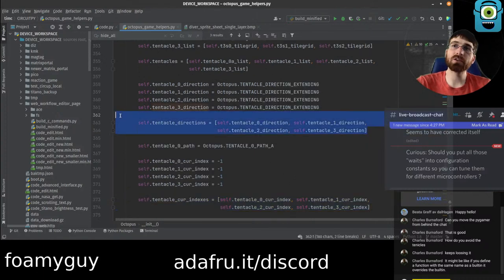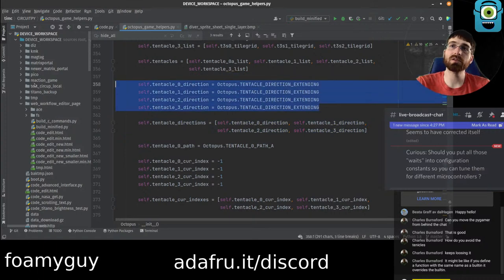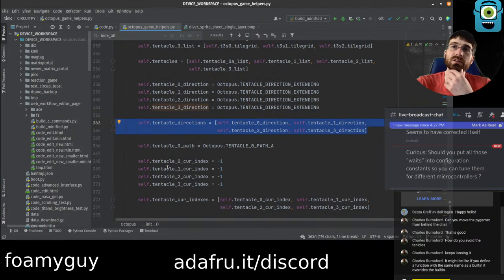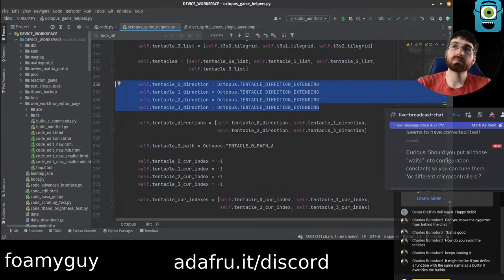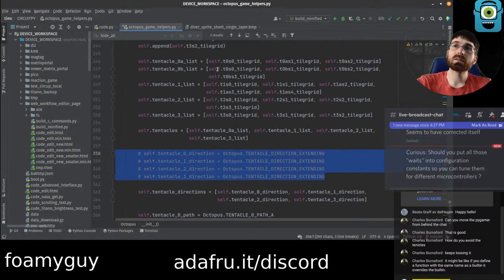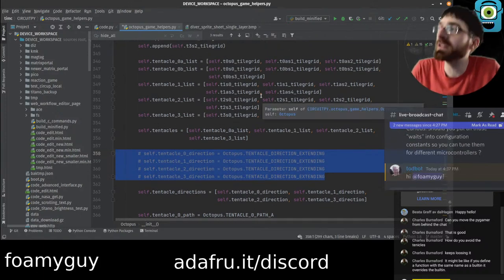And same thing for directions, actually, because that's the next thing that has the same situation. We will get rid of all of these directions and we will only use this list. So let's start that. Weird, we also have these, but I think these we never update, really. We just update the tile grids inside them.